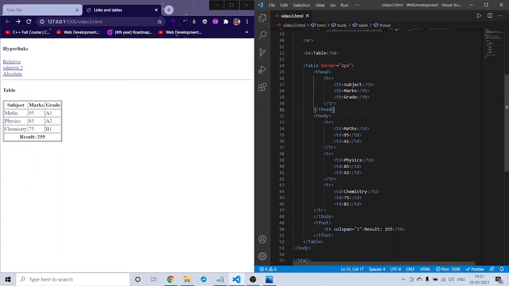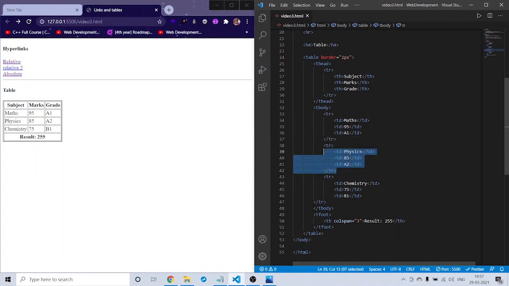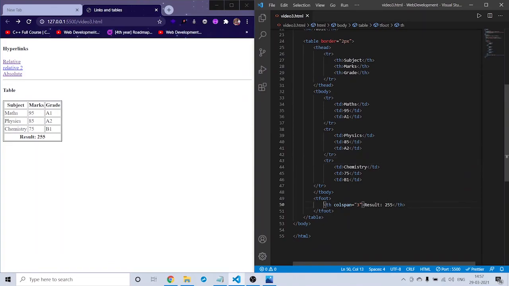And in the t body, we opened another row, and in that row we gave our data. The first one is maths and the subject and the grade. In the same way, we created another row and then another row, and the body is completed here. And in the t foot, we have this colspan. We use this colspan attribute.